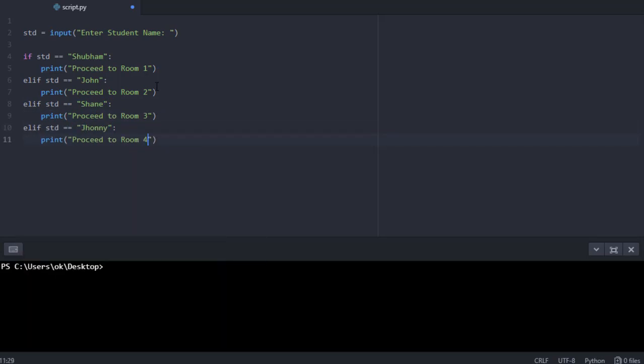So all that is done, but what if there is some other name, maybe Harish? So I need to give a certain instruction to them. So I can add else. Now if I give you a brief, I am going to check: if the student name is Shubham, I am proceeding with room number 1, and all these other conditions would get skipped and I would just print this one.